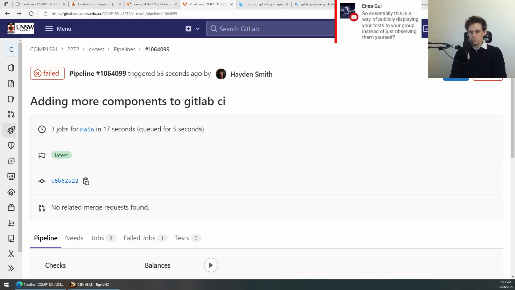So Ennis says, so essentially this is a way of publicly displaying your tests to your group instead of just observing them yourself. Yeah, I'd say it's an easy way for anyone in your group to run the tests on any branch at any time, automatically. I wouldn't say so much about publicly displaying your tests, because your tests would be publicly displayed just by being on Git. If your tests are on Git, then your team can look at them, but it's a convenient way to automatically run those tests.